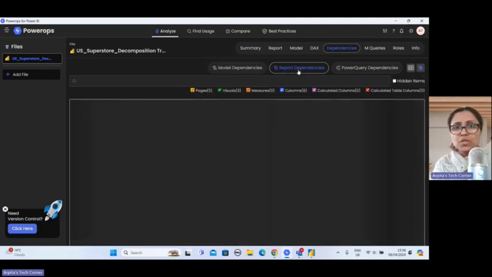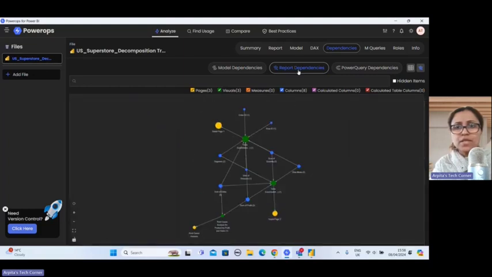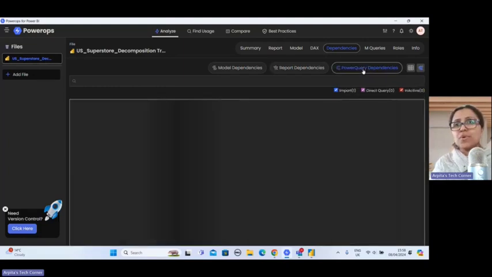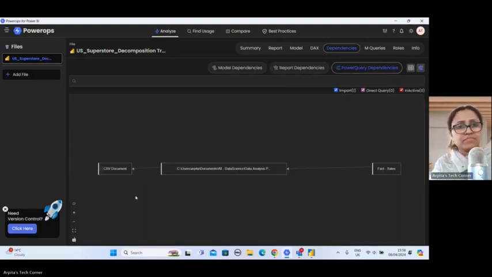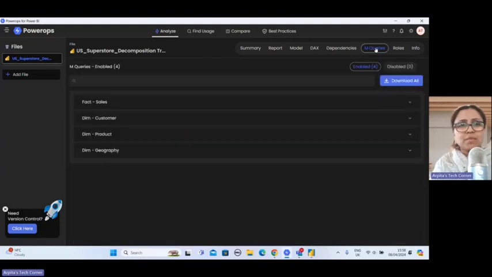Let me go to this report dependencies. Wow, this is also good. I feel you can also explore. This is pretty interesting. I really love it. Now this is Power Query dependencies. Yeah, this is very simple because I don't have too much complication in the Power Query section, so it's pretty crystal clear. Let me see M queries.